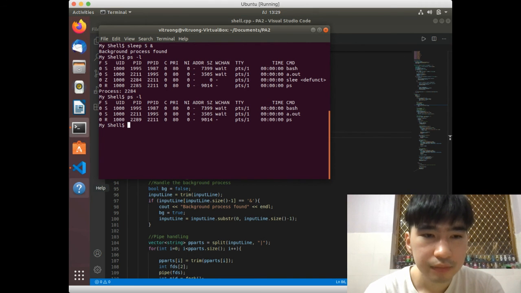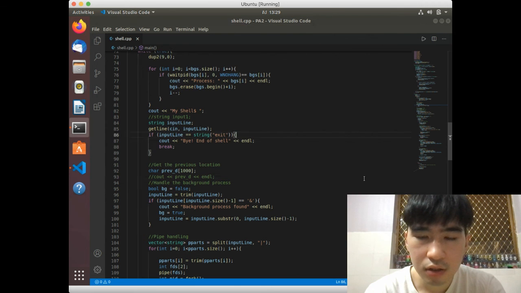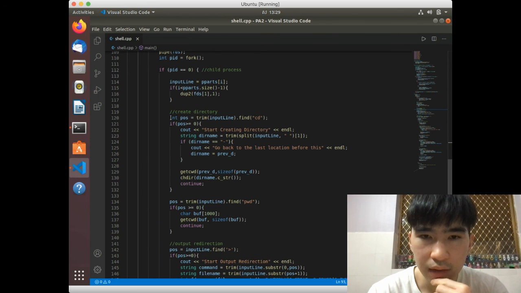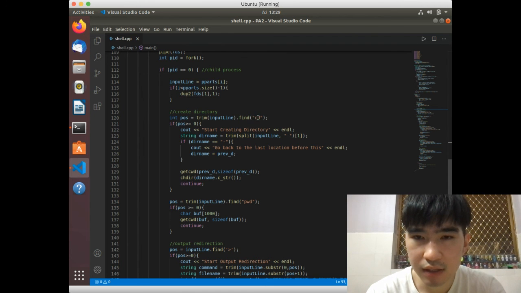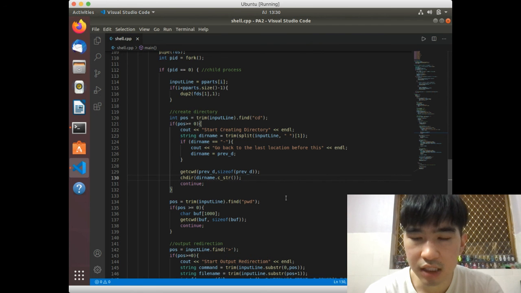Right. Let's move on to the last part, which is the directory processing. So I also create the part to detect for the cd. If it is the cd, it's gonna go to the place that I want to go to by this function, the change directory. And then if we see this minus sign, it's gonna go back to the last location before this.